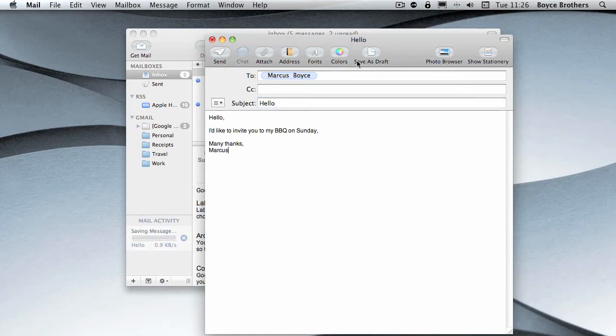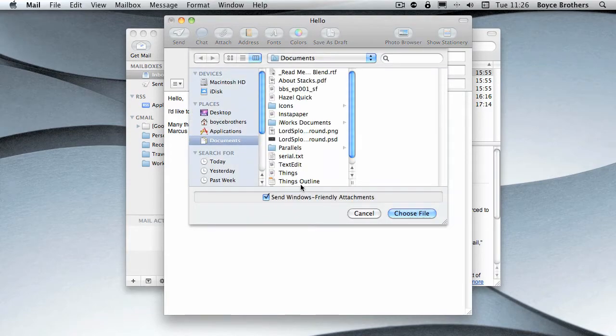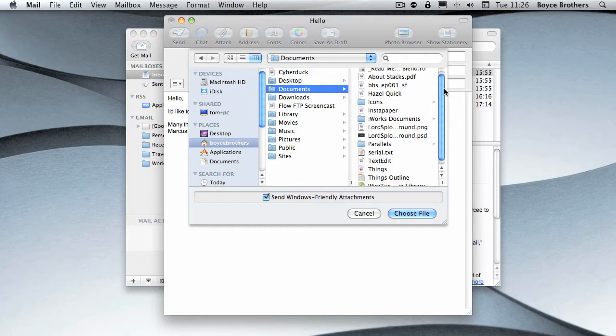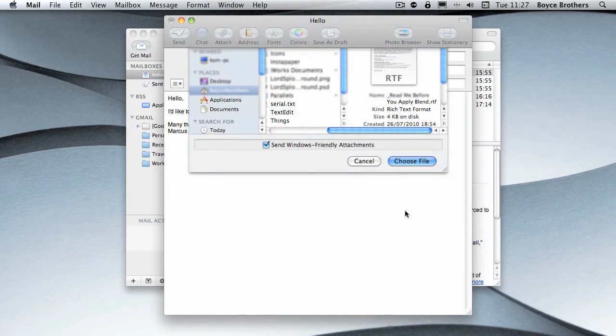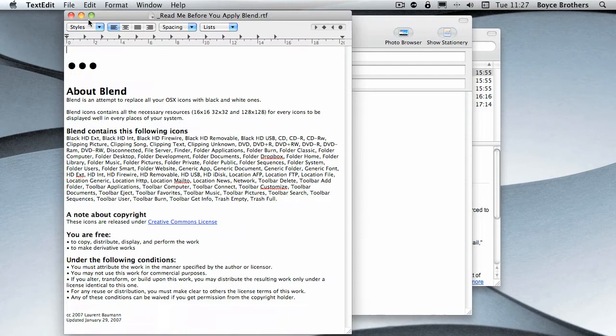Well, let's say I'd like to attach a document that's actually got the invitation on it. So to attach any kind of document, you can click on the attach button on the toolbar, and then using Finder's browser you can browse for the document. There it is, the document's attached. So when the person gets it at the other end, all they'll have to do is click on it and it'll open the document, just like that.